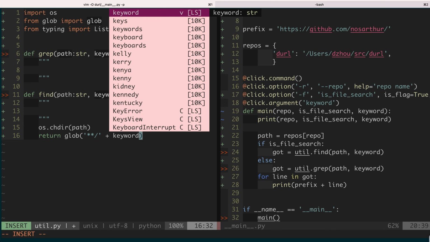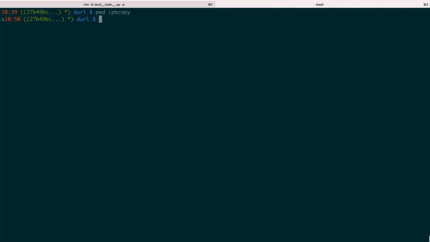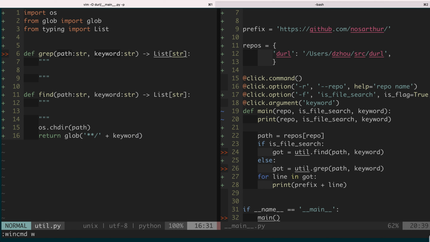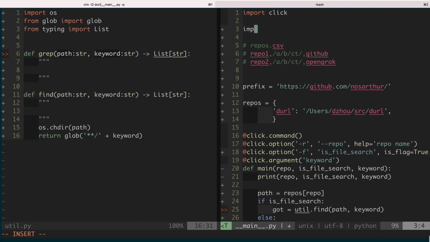and the keyword. Okay, let's try if this works. The URL, the repo is also the URL, and let's say we look for util.py, and we are in the file search mode. Util is not defined. Oh, we didn't import it here. We didn't import it in the main function.